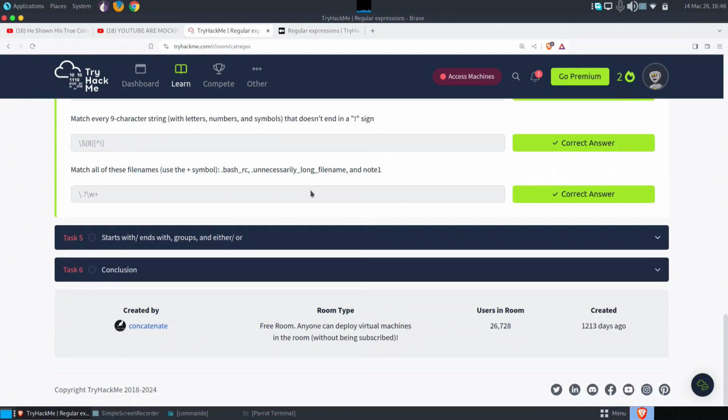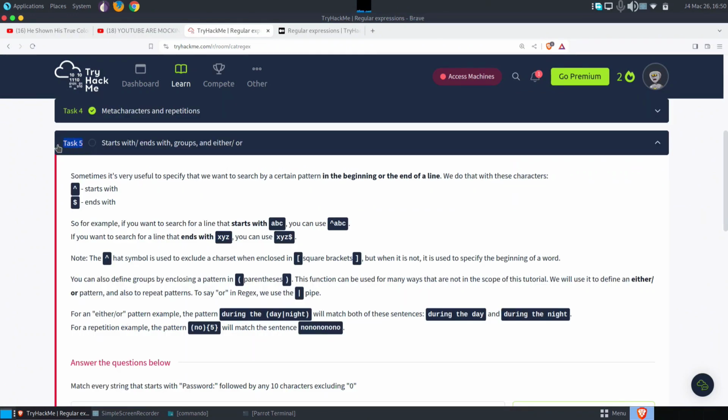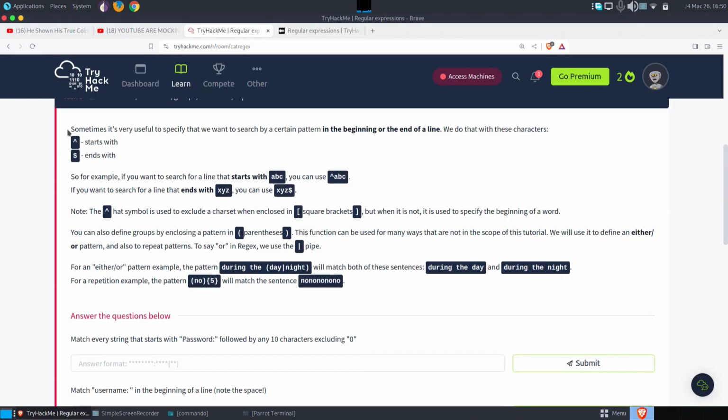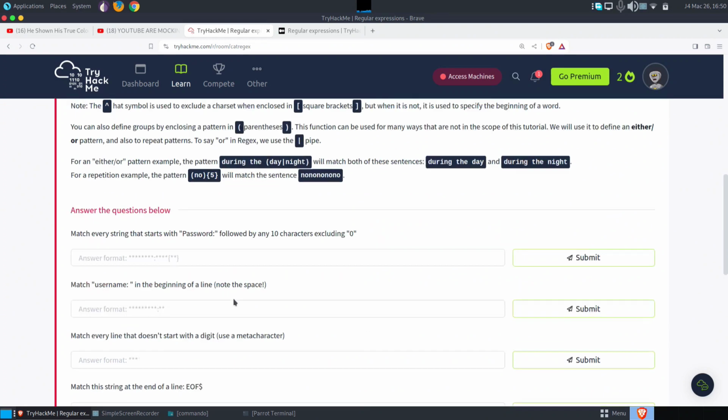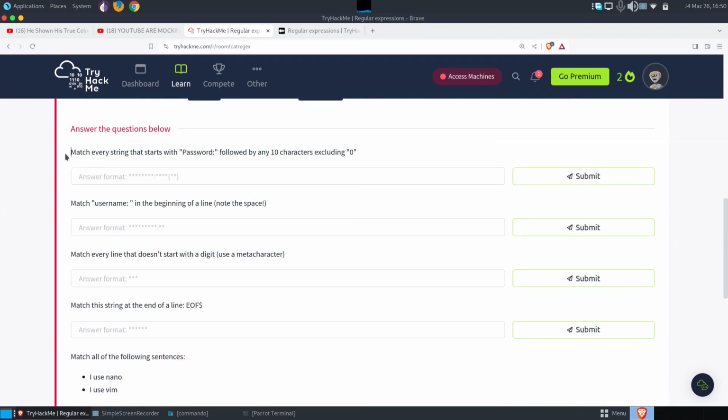Now let us go to the last task, which is task number 5. Welcome to task number 5, where we are going to finalize today's lecture and answer the last questions for today. Here we have the first question, which says: match every string that starts with the password semicolon followed by any 10 characters excluding 0.